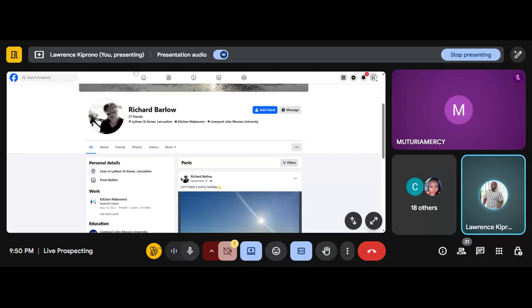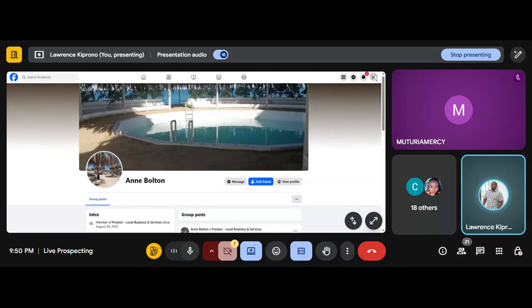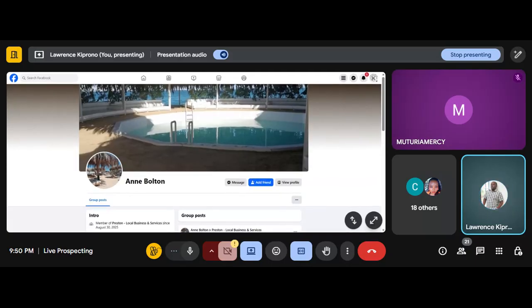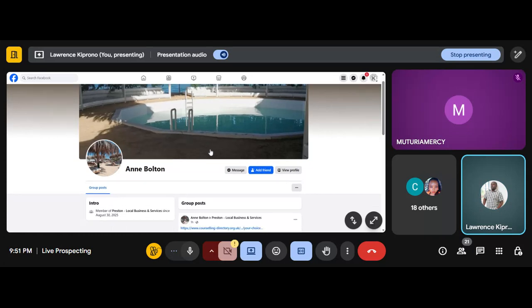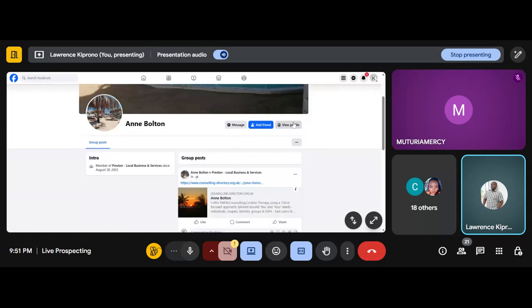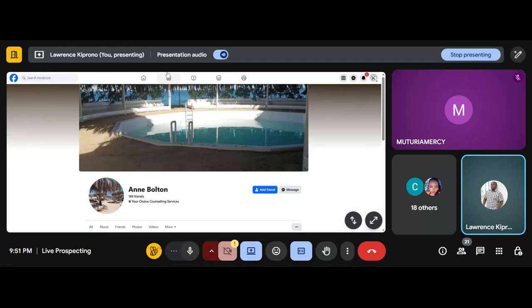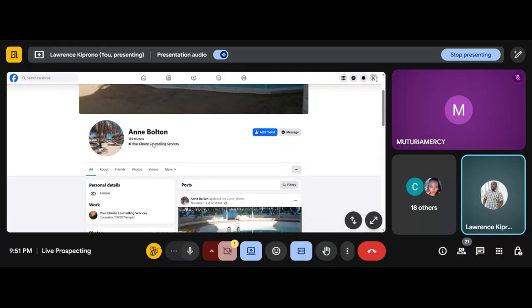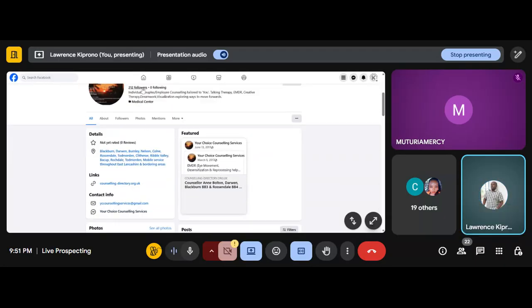So we can move to the next person, Ann Bolton. So view profile. I'll open her business page on a new tab, and that's where I'll go. For this, I'm not interested in her own page. So no reviews, 212 followers.